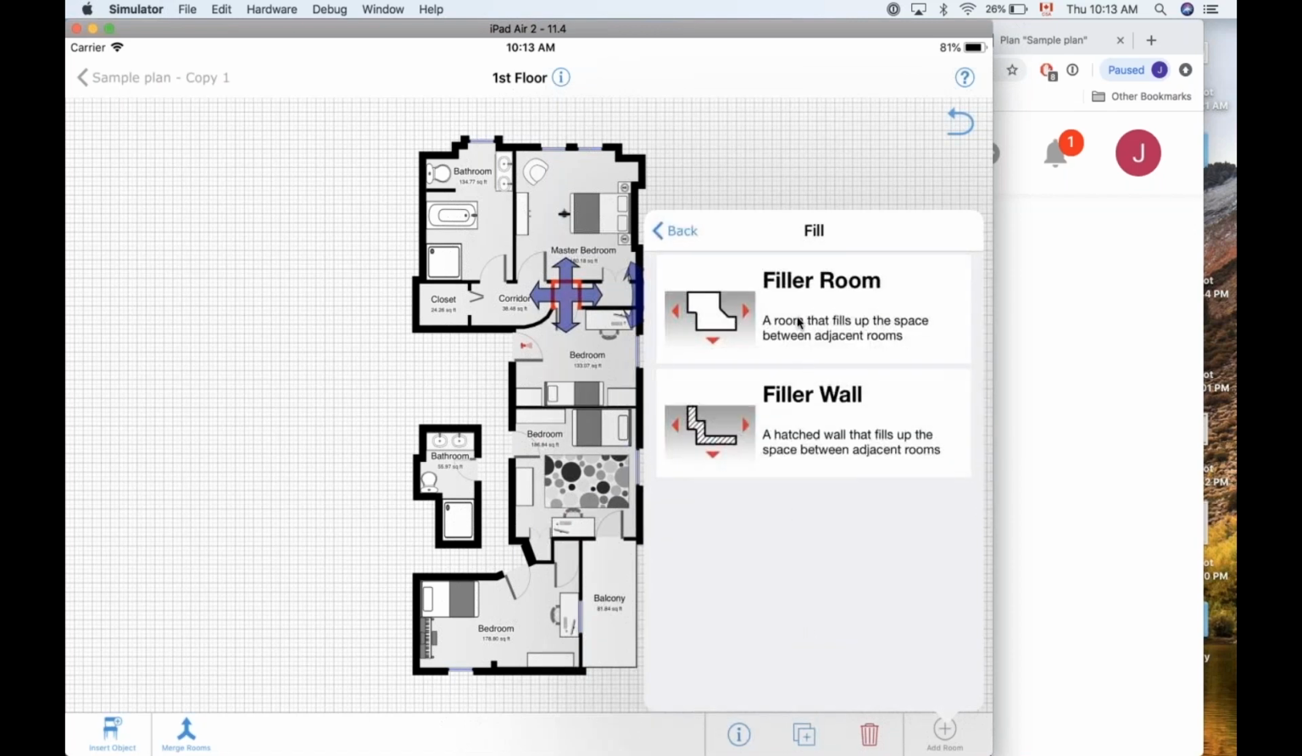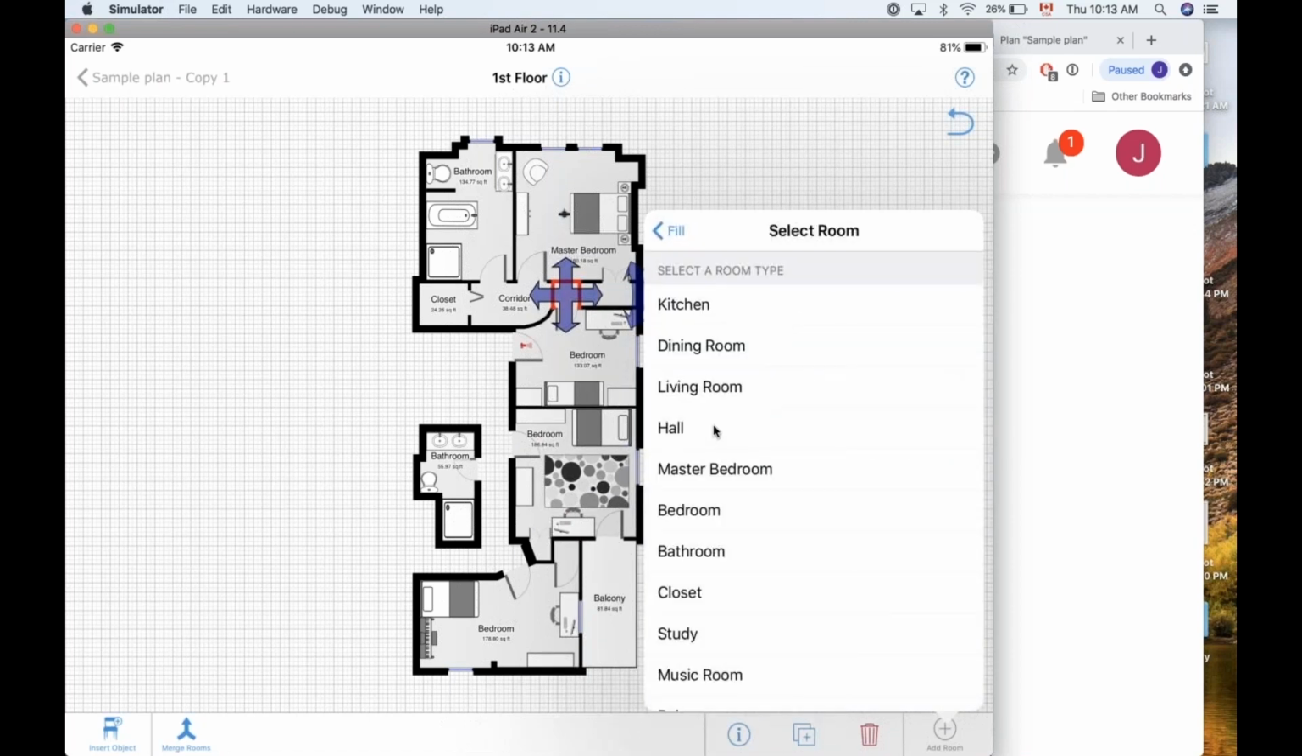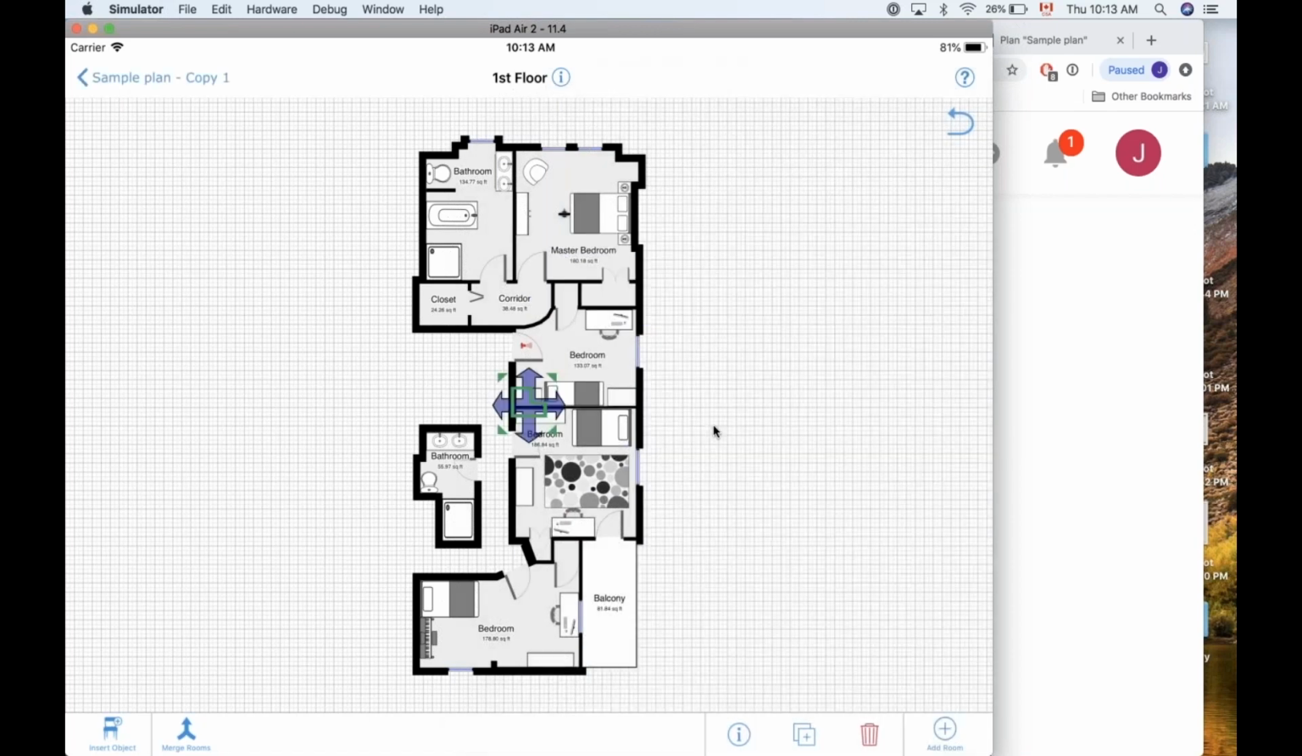And it's going to be a filler room, and this is going to be a hall. Now, what I just have to do is drag and drop the green icon, and boom, magicplan creates a room that automatically fills the space left in between the other rooms. So it's even faster than capturing or drawing, just filling.